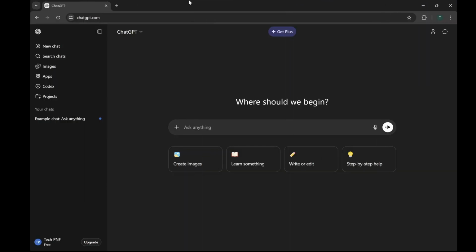Once you get in, you'll be presented with a screen like this where you can easily create ideas. You can create an image. You can learn a new thing by asking any question. You can write or edit an existing document. And then if you need any help, you could easily click on this link and ChatGPT will come through for you. So we are just going to ask ChatGPT to write us a professional email at this point.